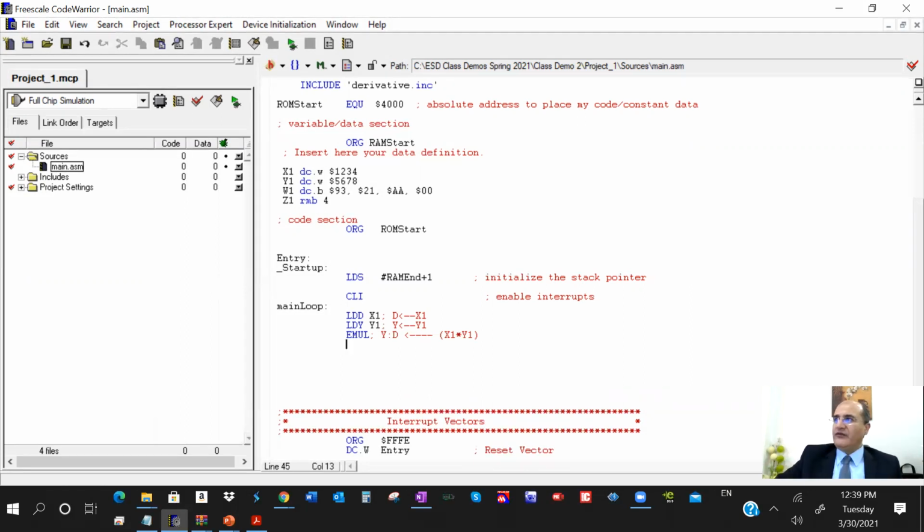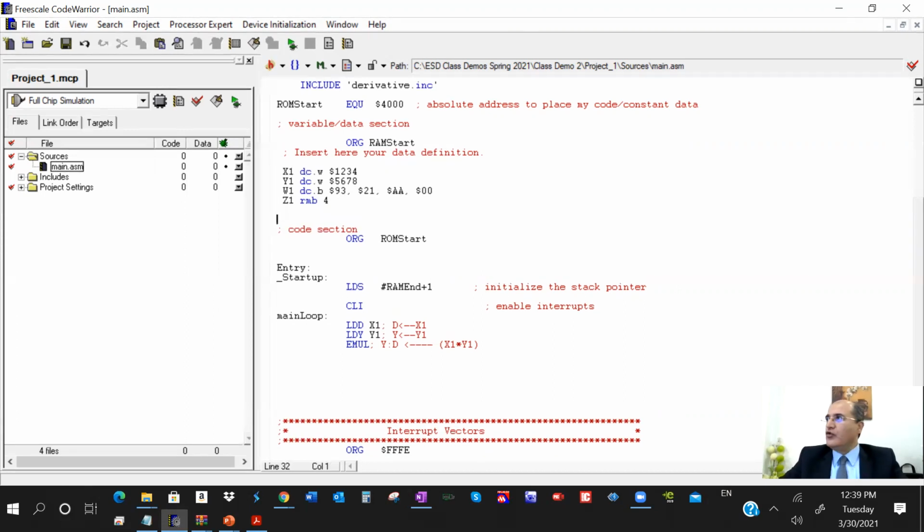What did we do after the multiplication? Now we need to start adding. What we want to do here, this program is to store in Z1 the result. Let me put a comment just to remember what you want to do. Z1, store in Z1 the result of multiplying X1 times Y1, then adding W1.